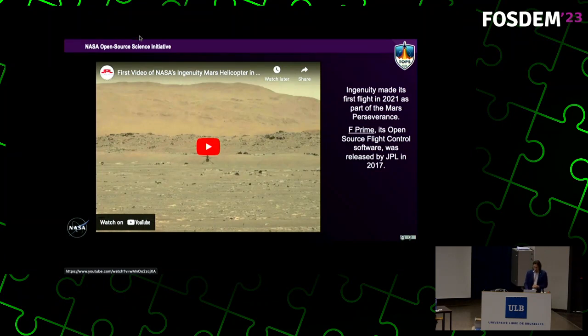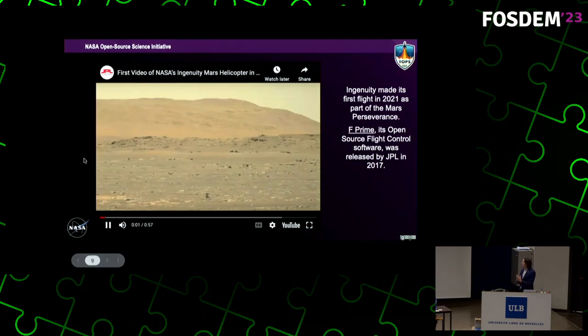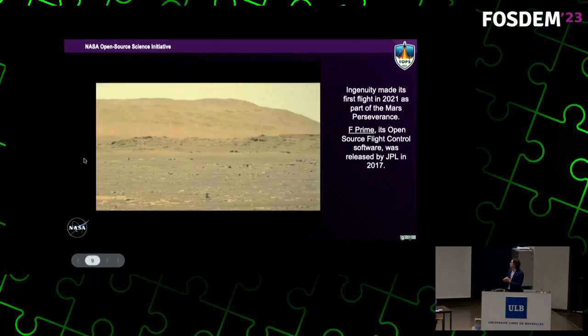The first one I want to take a look at is Ingenuity. I'm going to play Ingenuity as part of the Mars Perseverance mission. Mars Perseverance is on the surface of Mars. It landed there in 2021 to explore Jezero Crater, an ancient delta on Mars. This was an area that was once rich with water and was sent there to explore the potential for life in that area.